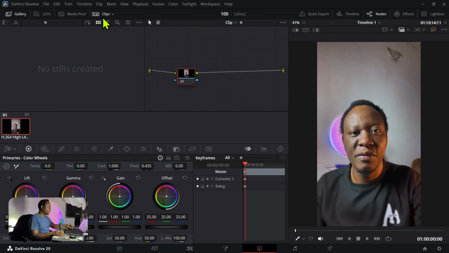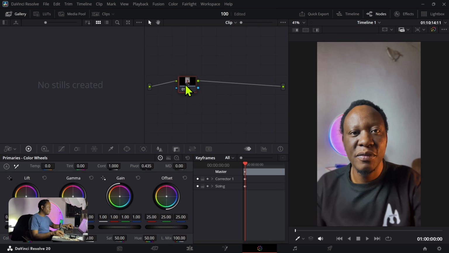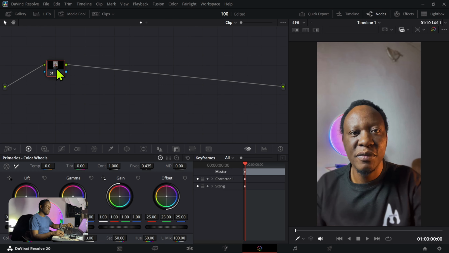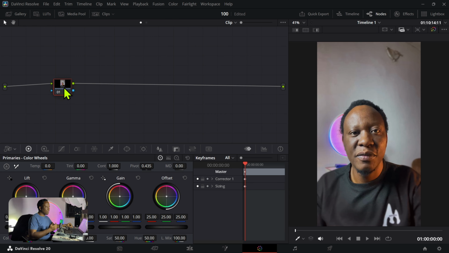What I want to do is get rid of the clips. What I like doing is to get rid of the gallery so we have a large space to work with for our nodes. Our nodes are going to allow us to begin to make those changes.